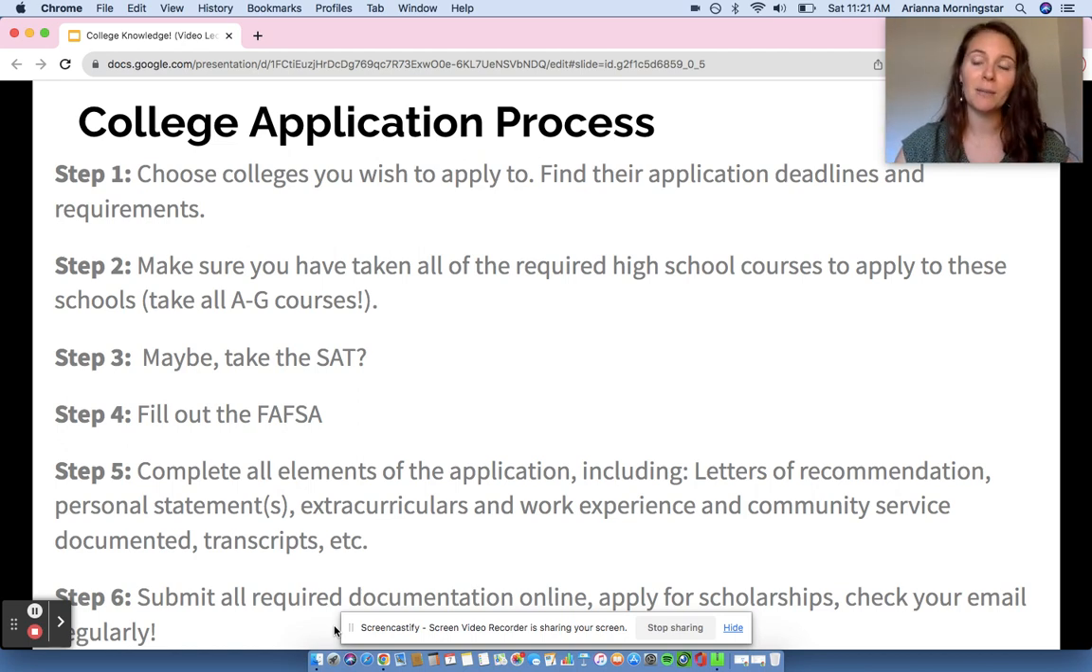You need to check your email regularly, and by regularly I mean every day, and you're going to probably need to create portals or like website logins for these different schools. So it's a lot of information and a lot of correspondence to stay up to date on. So you just need to be really diligent about following up on the process.